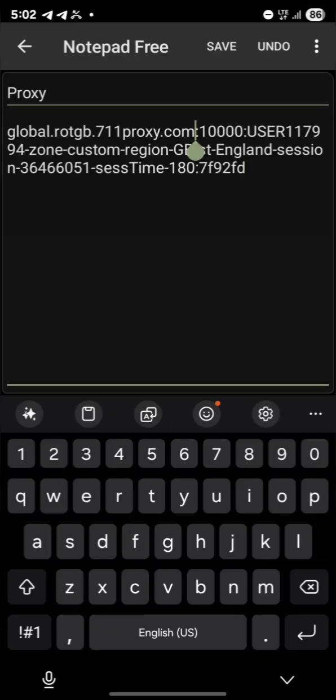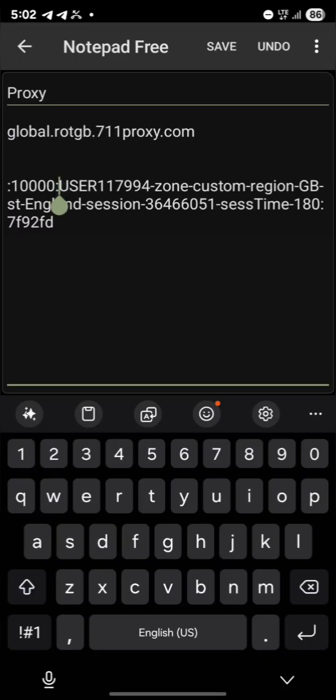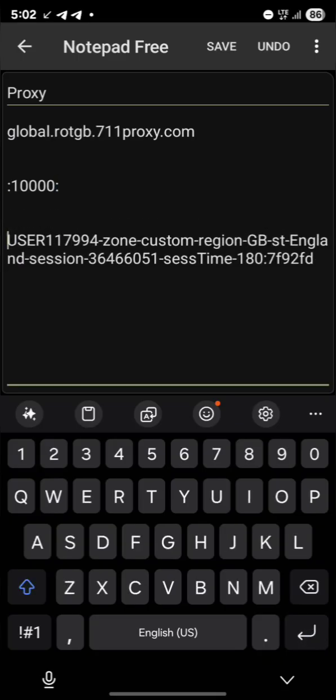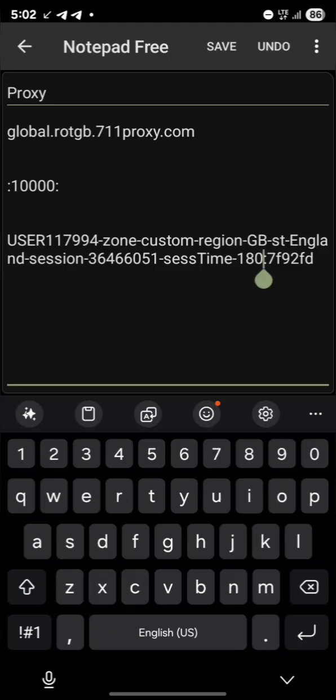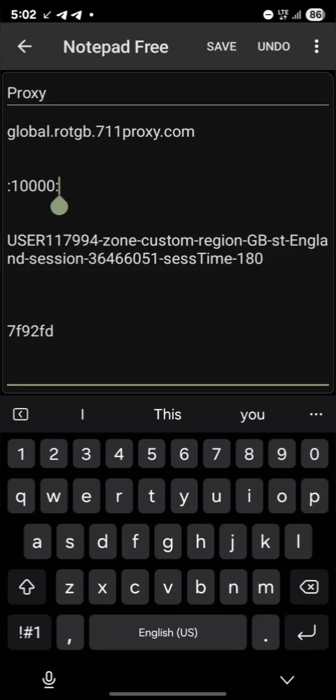Then everywhere you see a colon, you divide it: the host, the port, the username, and the password. So we just divide it. So let's remove the colon.